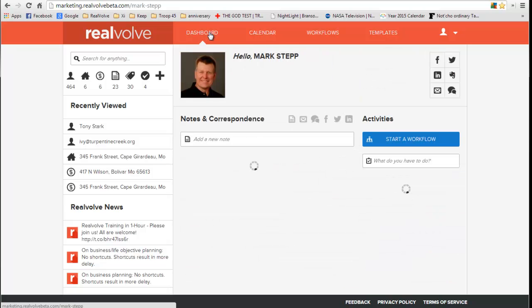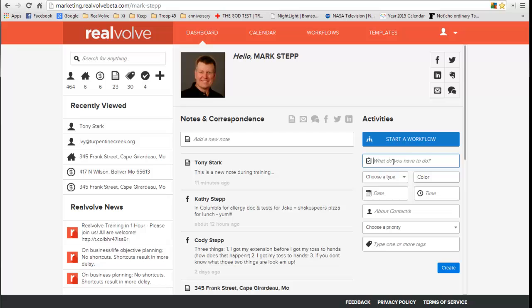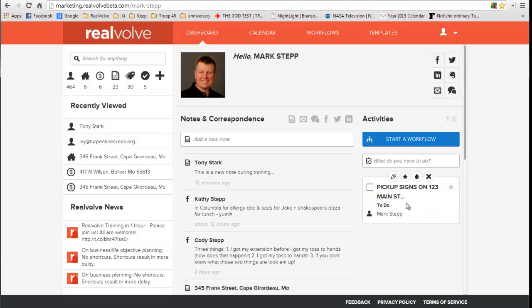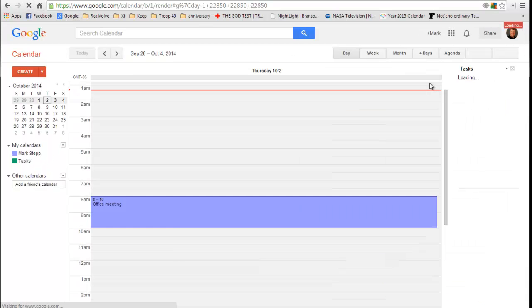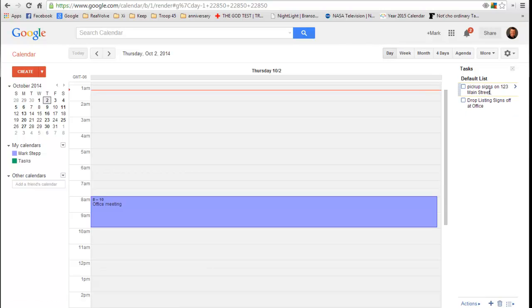Now what I might do is I might come to the dashboard, and from the dashboard we can set up even a task here, say pick up signs on 123 Main Street. It is just maybe a to-do. I can assign a color. I don't want to assign a date or time. There's really nothing to do there. And I can choose a priority if I want to, but I just want to go ahead and create that. So what that does is that puts in an activity or a task within my system. And if I go over here to the Google Calendar and refresh, there's pick up signs on 123 Main Street.